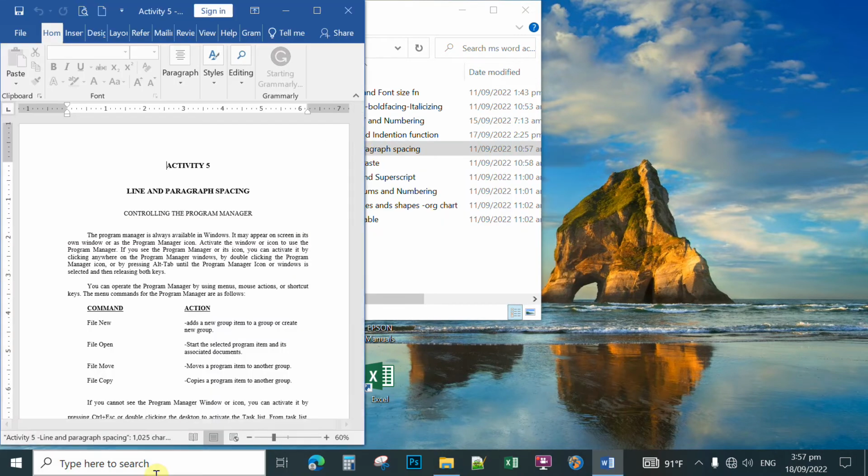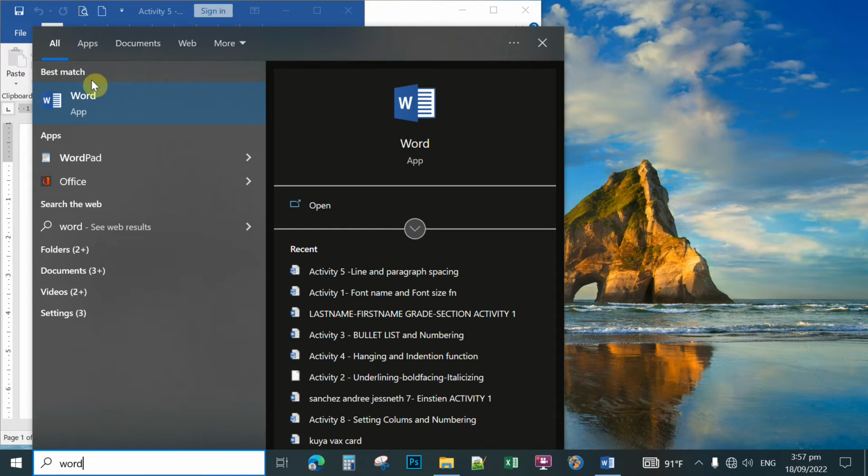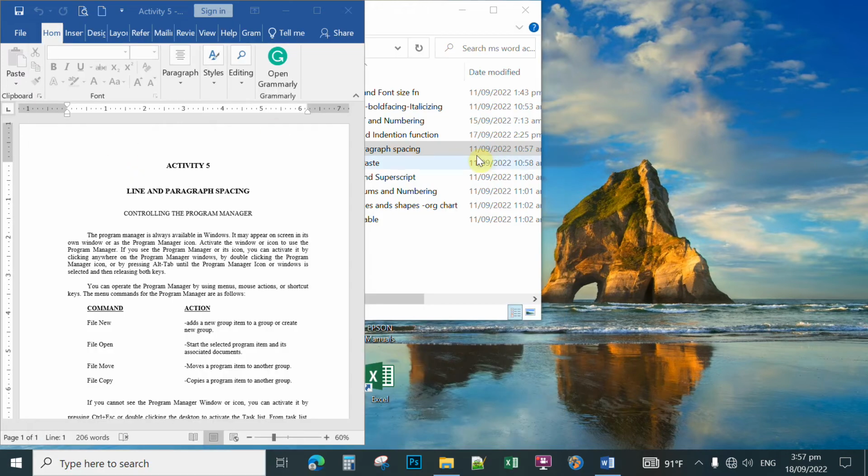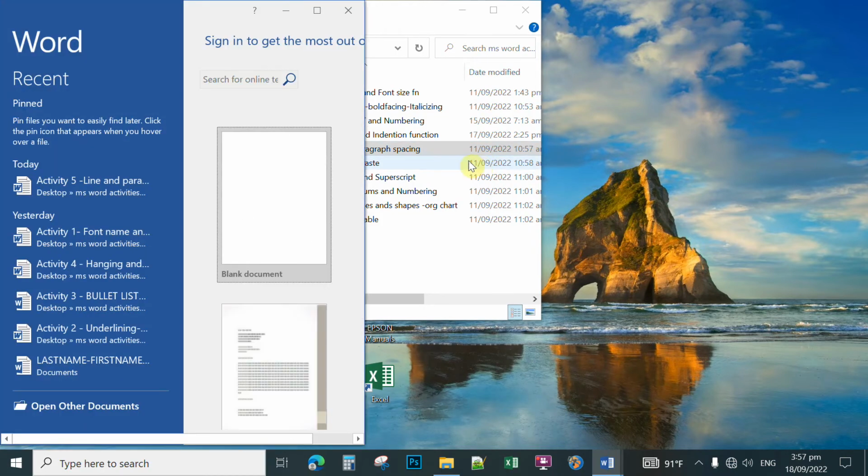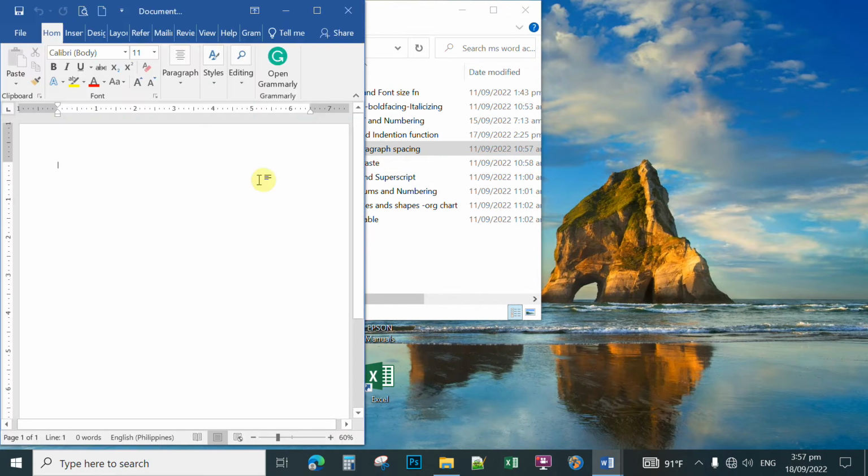Okay, so next you search for Microsoft Word. Here you type Word, and then you click the Word application. So you do the same as with activities 1 to 4. This time, click blank document.